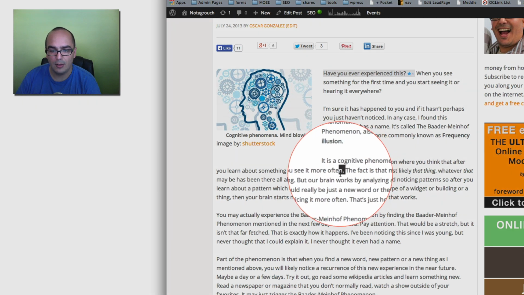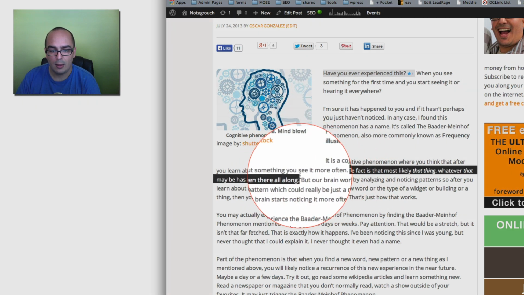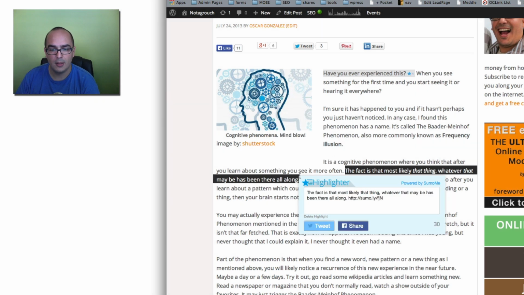So I just select this, and the moment I let go of my highlighting function on my mouse, a little thing is going to pop up. See that? And it automatically grabs that whole thing that I selected, and it adds a link that goes to this article, and then I can just click on the tweet button and share that out.